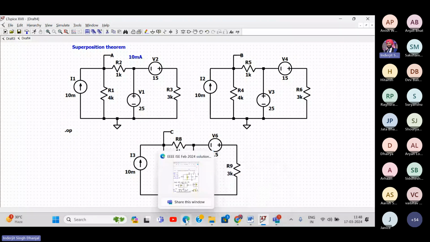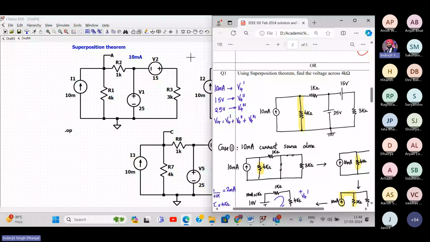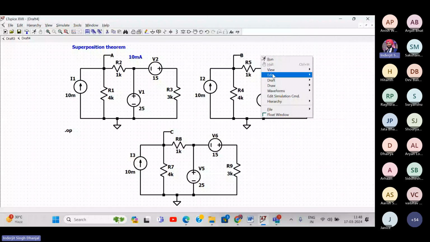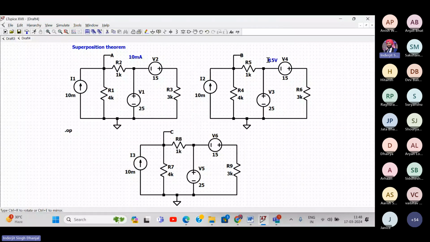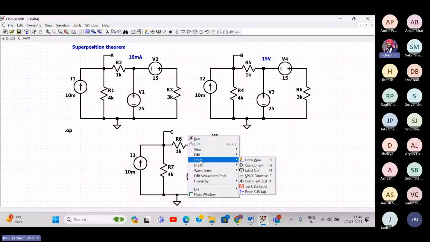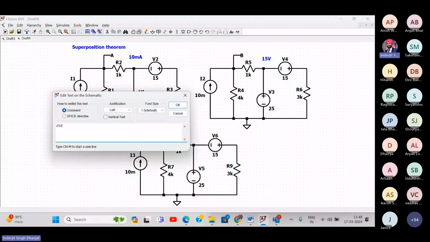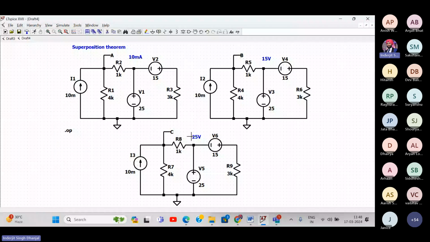The next part, what I want is 15 volt voltage source. So here I'll write 15 volt voltage source alone. 15 volt voltage source here. And here it is 25 volt voltage source alone. Remaining circuits I'll short circuit. So here I'll add 15 volt voltage source. So what do we do over here for 10 milliampere current source? For 10 milliampere current source, we consider only 10 milliampere.